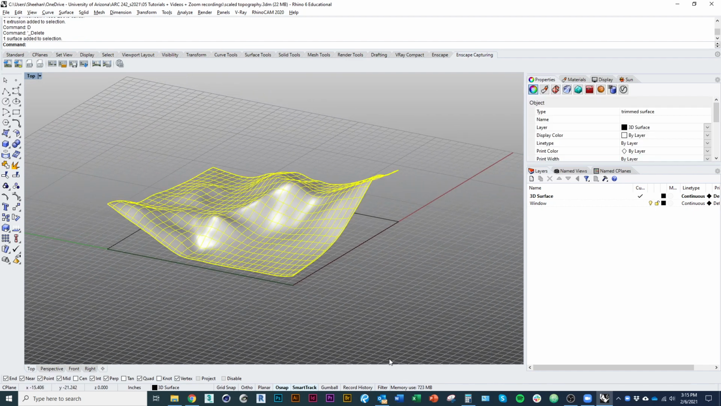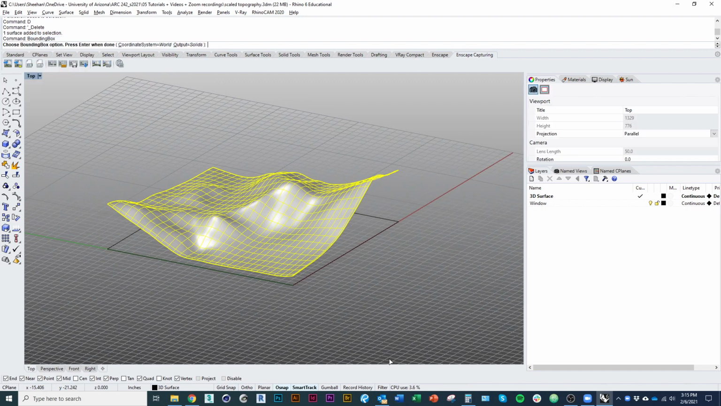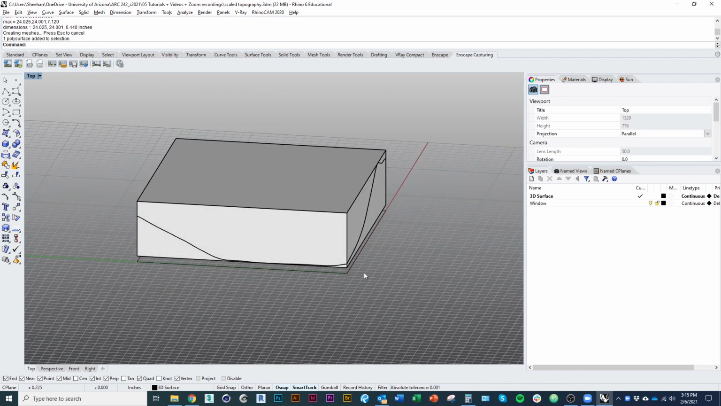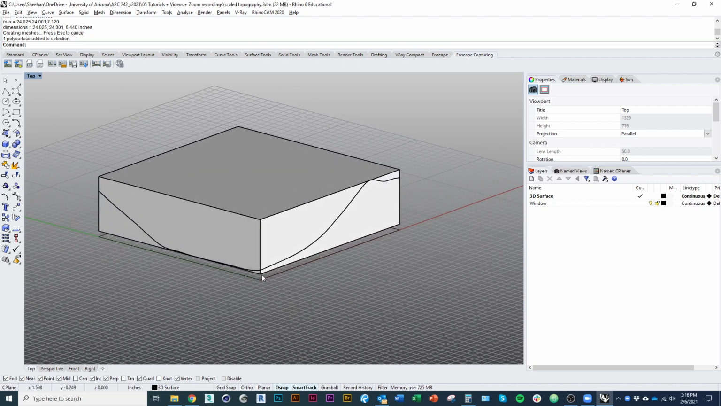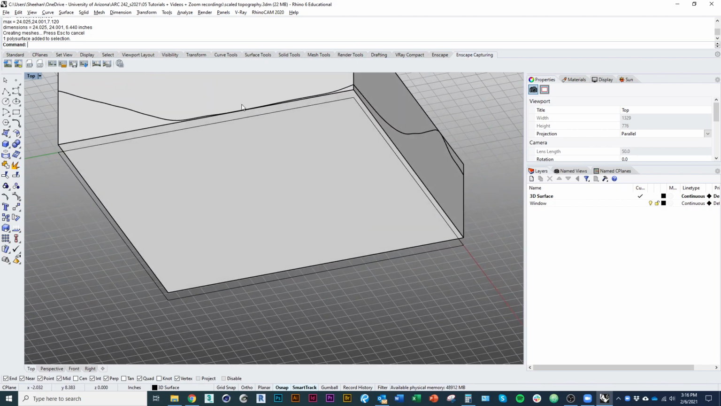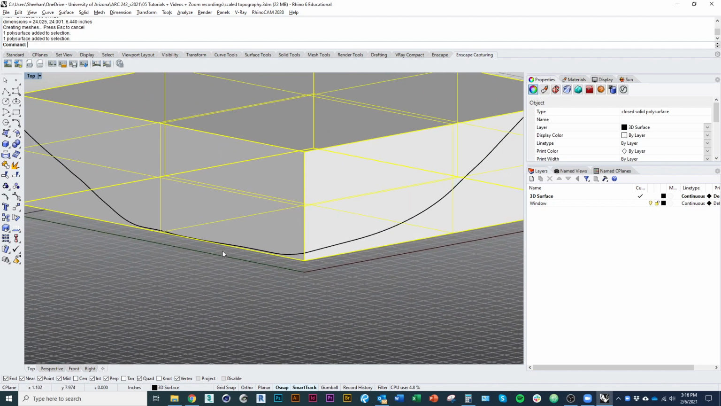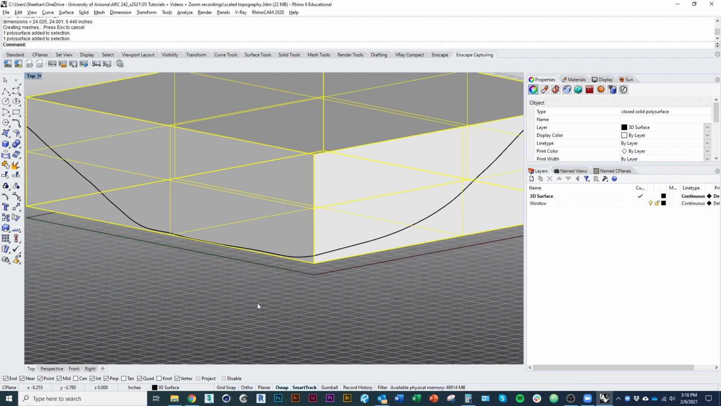So another way to do this would be to select the surface, type in bounding box, and bounding box will make a surface around your object at the extents of the object. So this is now touching the lowest point of my model and the highest point of my model. And what that allows me to do is to calibrate exactly how thick the model would be below the lowest point of the actual surface.